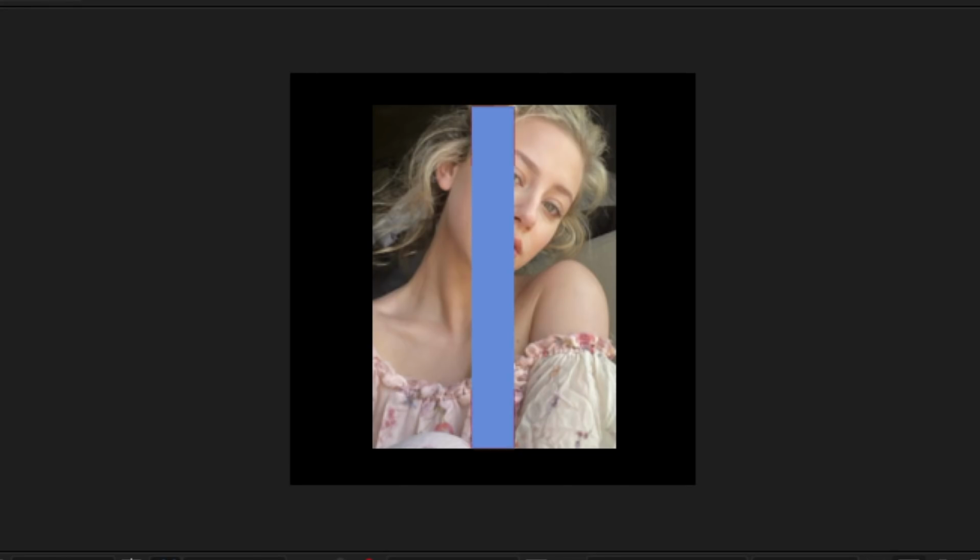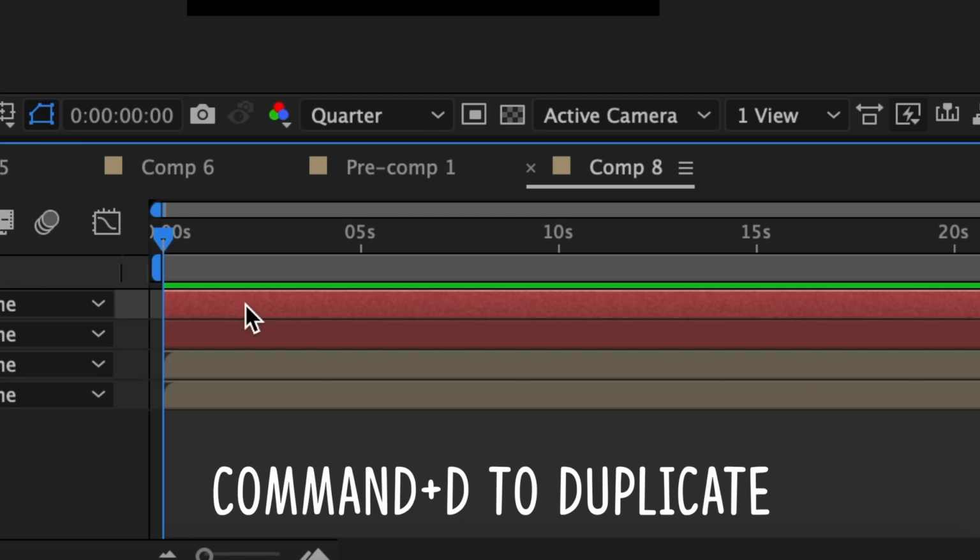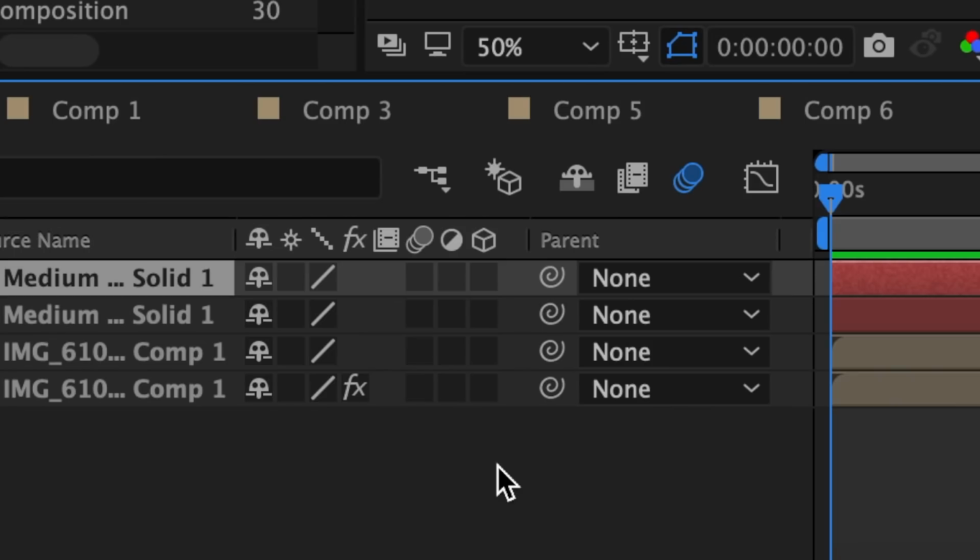Alright, I think that looks good. Now click on the solid layer and hit Command-D on your keyboard to make one copy. So you should have 2 copies in total. Now we're going to apply motion blur and 3D to all of our clips. So just hold down on the top box and then just drag it down with your keyboard or mouse.